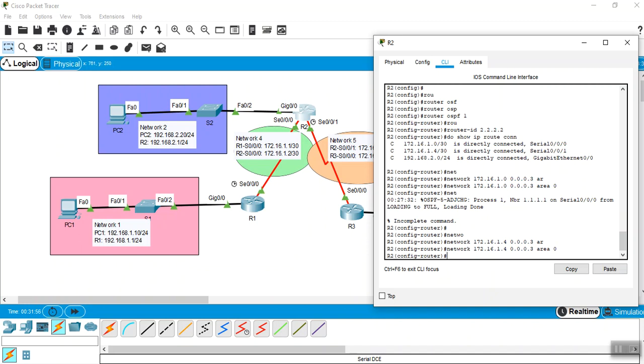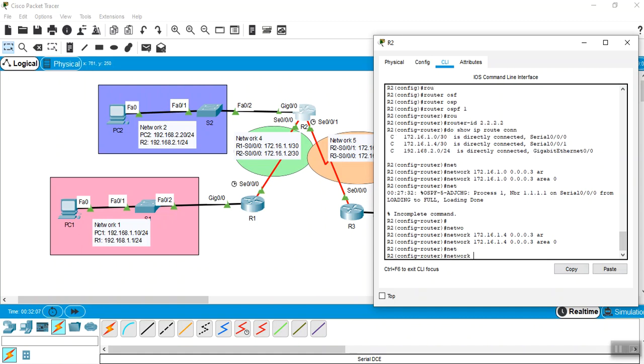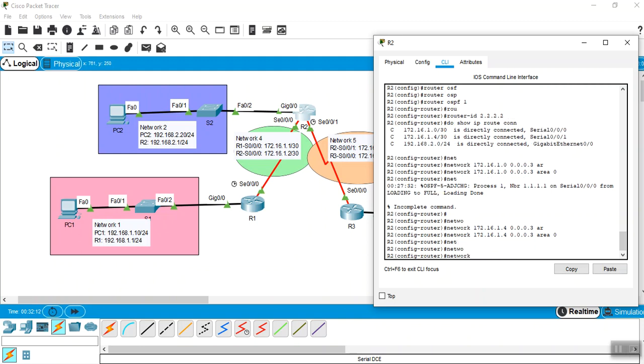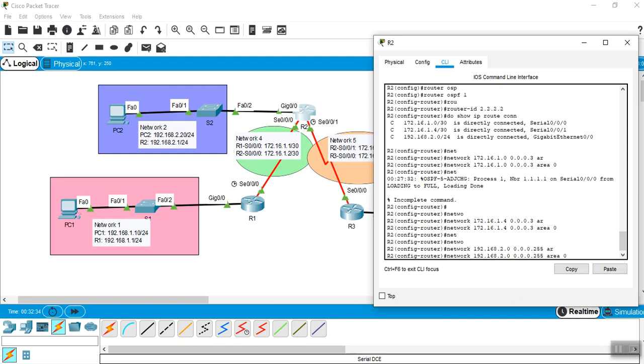And we have another interface, gigabit 0/0. Network, paste, wildcard mask 0.0.0.255 area 0.